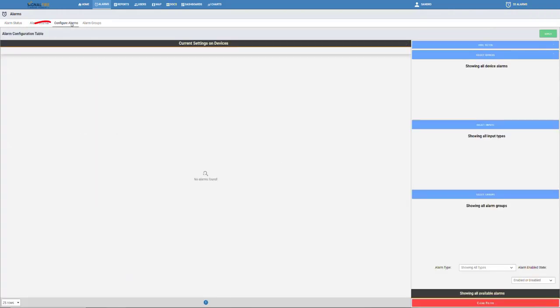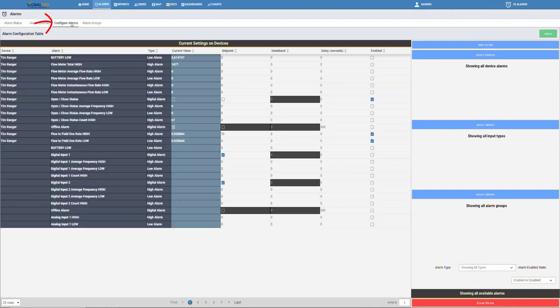Configure alarm over here, pretty useful to visualize at a glance a given Ranger or given metrics. What are their thresholds to be in alarm? The deadband, the delay, if they're enabled or disabled.